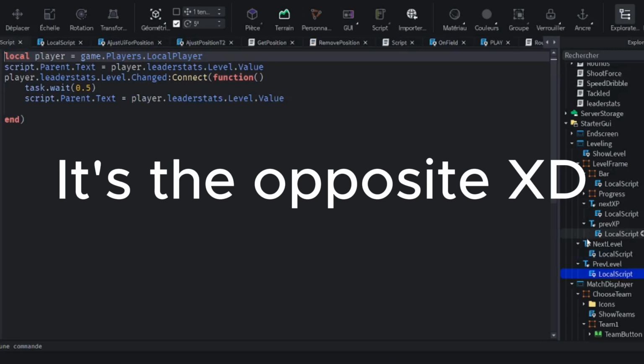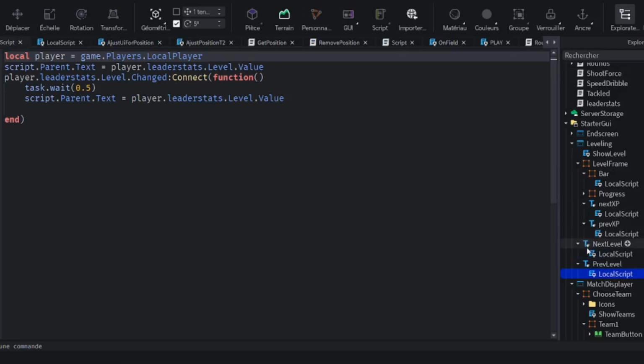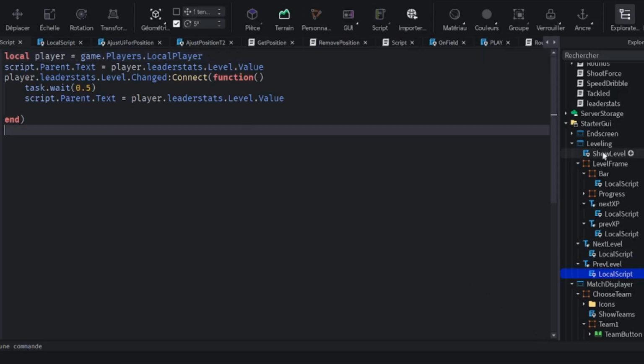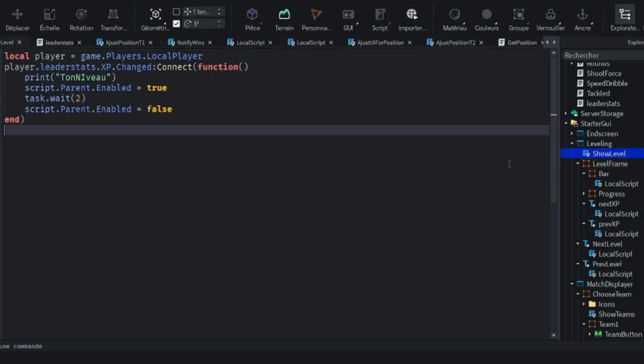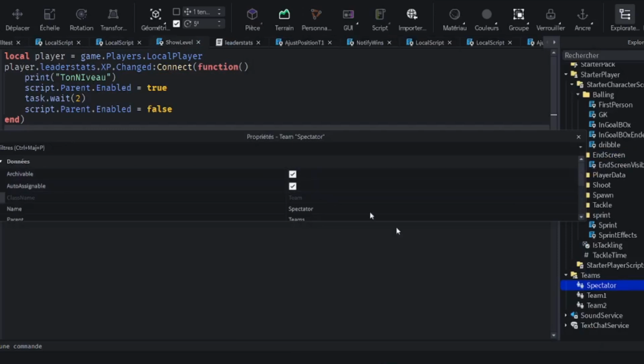And in this other script, we're just showing the next level that we're going to have to be at. And in this other script, we'll just show the current level we are at. So we just have to check every time the level of the player has changed, and then we do this. This script is just to make the level bar and level animation visible anytime the level or the XP changes. I also added the team of defaults spectators that is auto-assignable, which means that by default you're on this team.